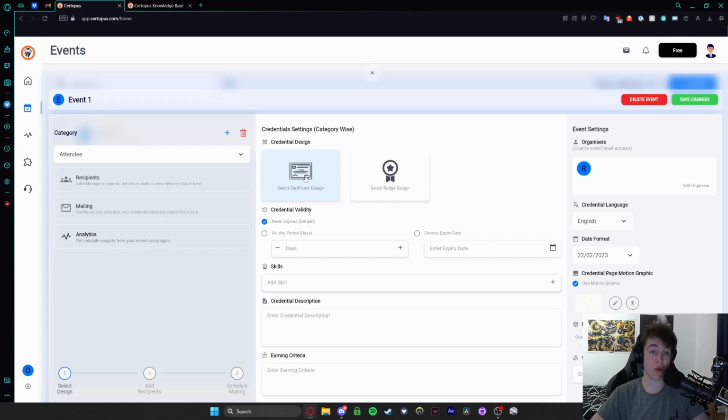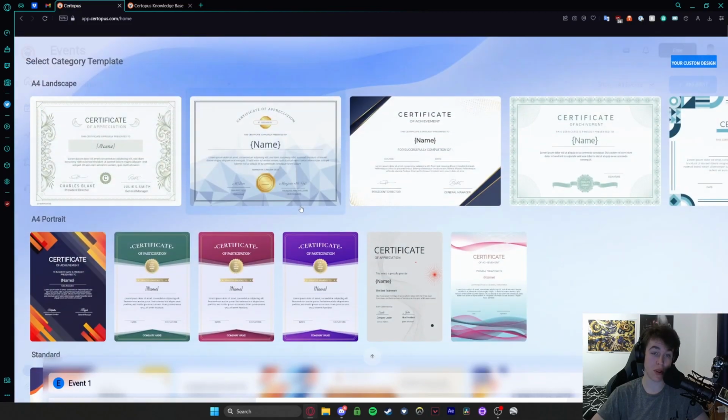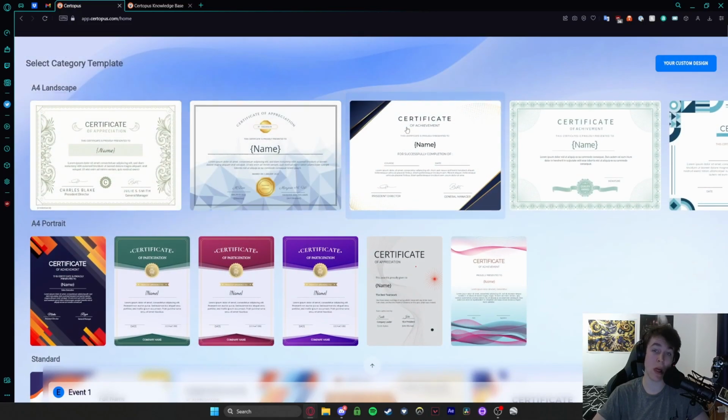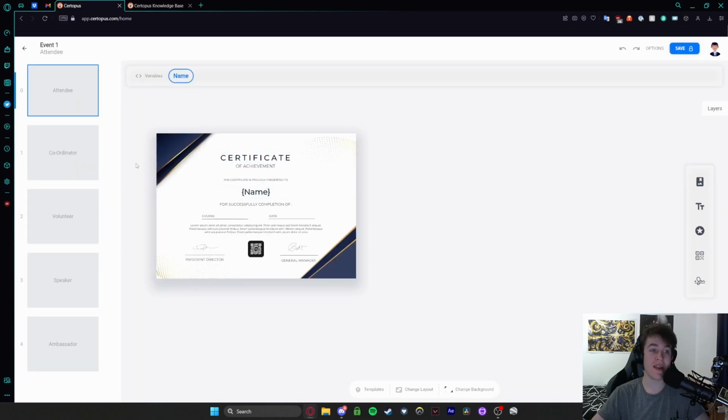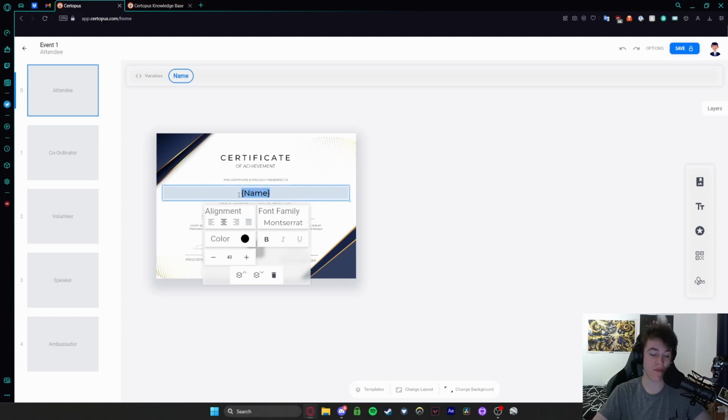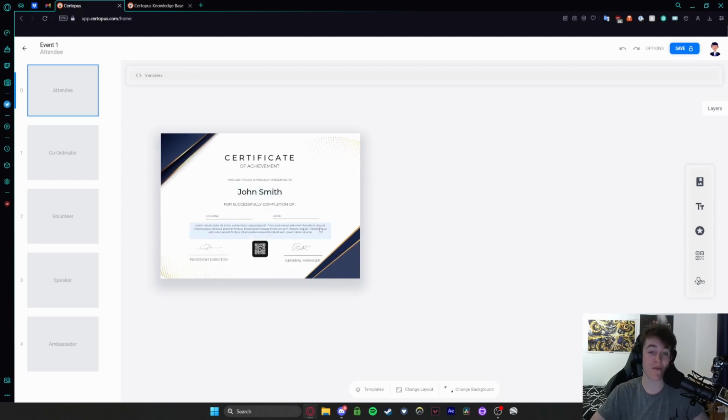Moving over to the middle section, we can look at the design, whether we want it to be a badge design or a certificate. We'll select a certificate and then we pick which one we like. I really like the look of this one, so we'll select that one, and when that's done, we can then edit this. So as you can see, this is presented to, and we can edit the name of the certificate, and we'll just put John Smith. And we can basically edit everything we want on this. You have the lorem ipsum, so obviously that is where you would put whatever you want.